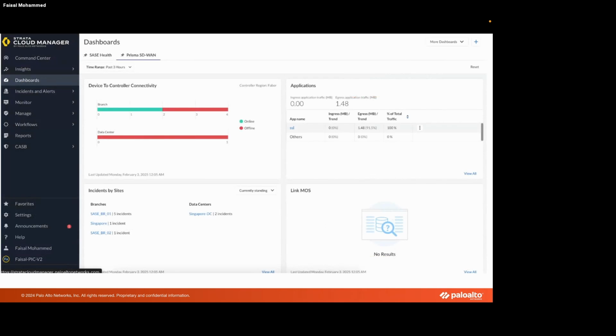So this is the dashboard, and you can access it from the Strata Cloud Manager. This is a small dashboard icon over here. Once you click it, you select Prisma SD-WAN. You see a lot of widgets over here, like device to controller connectivity. It gives you an overview of all your devices which are online and offline, the application traffic, any major incident, and many other widgets.